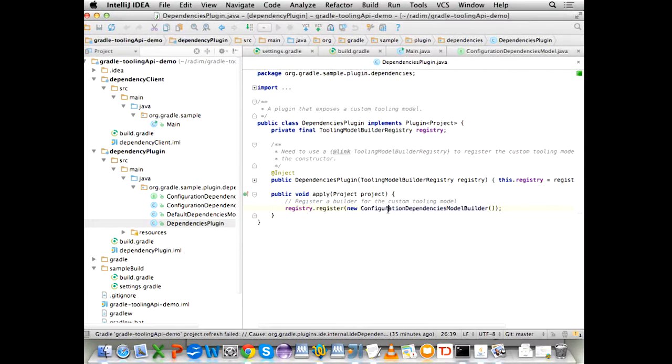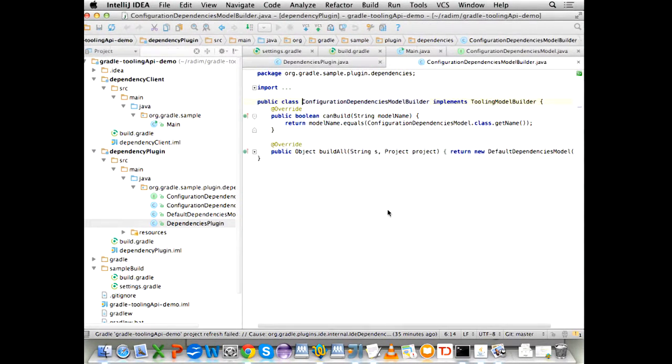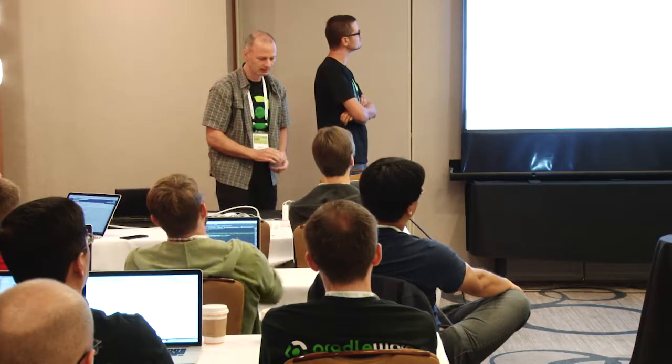Now, what does the model builder do? I said that the way it works is Gradle needs to answer the request for a model of some class. So we will call all the registered model builders. Can you build that model for me using the model name, which is equal to a class name? If we respond, yeah, we can do that, it will call our buildAll method, and that's what we will need to implement. Can you describe the string being passed in for buildAll?